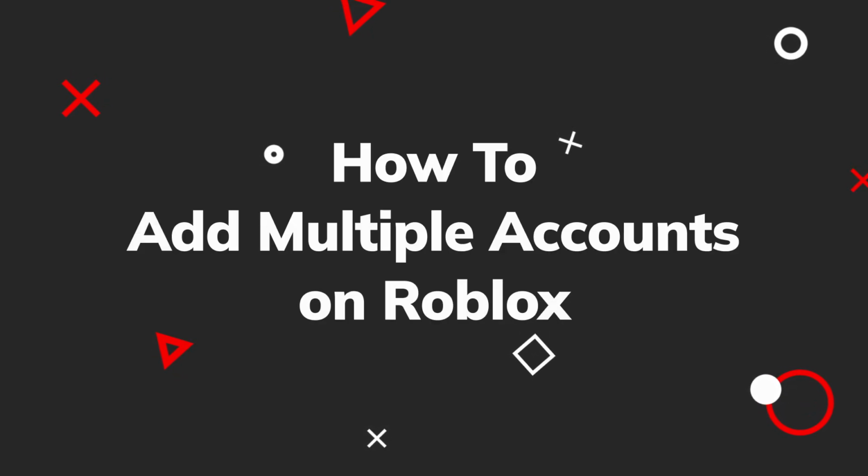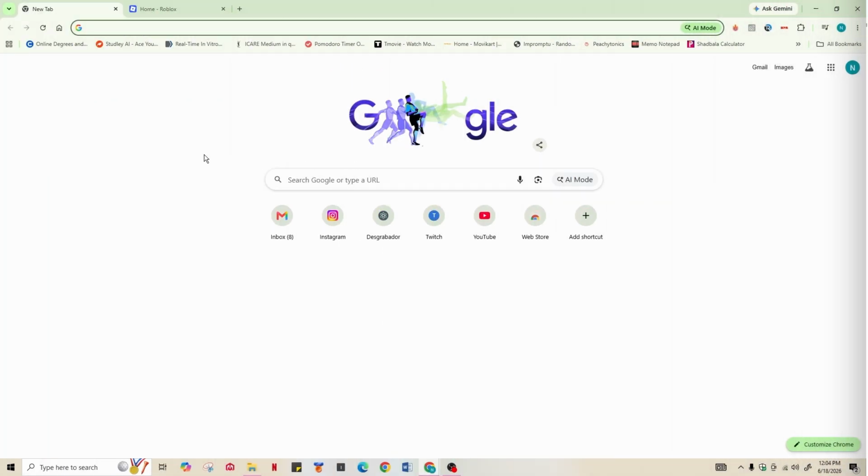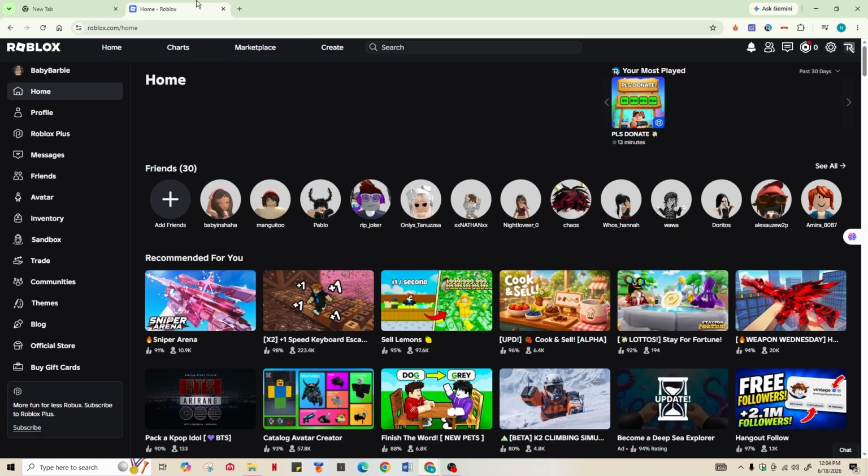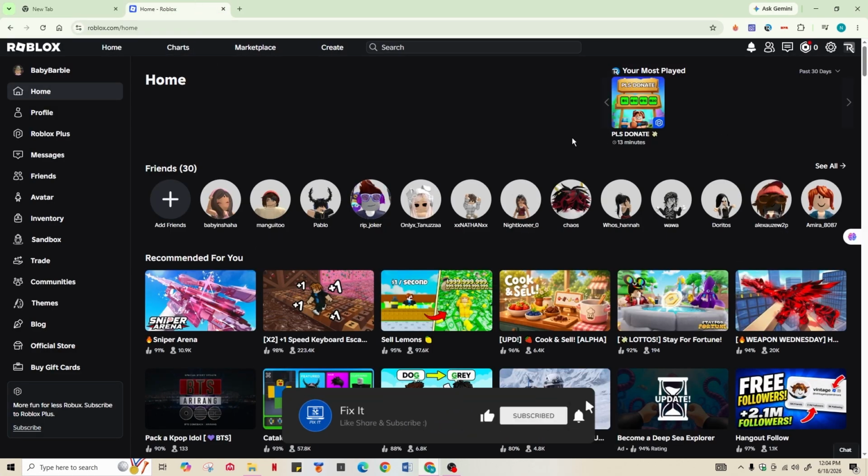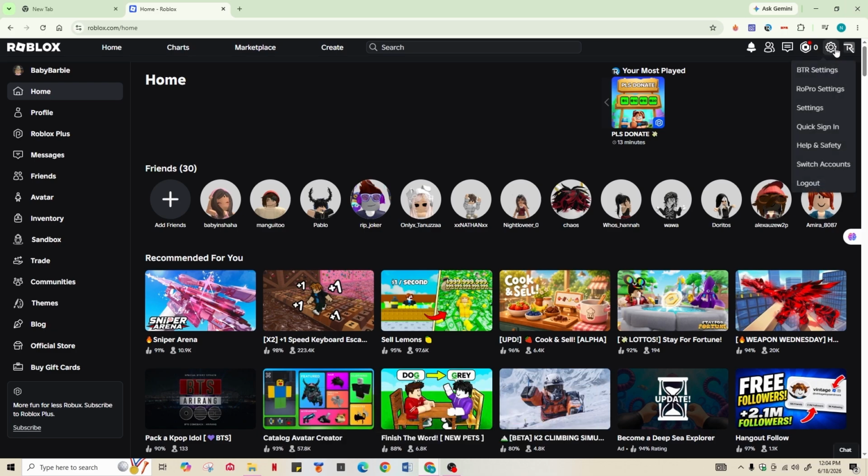So in this guide, I'm going to show you how you can log into multiple Roblox accounts or how you can easily switch between your Roblox accounts in your browser. So go ahead and launch your web browser and go to roblox.com, log into your specific account, tap on the gear icon in the top right corner of your screen.